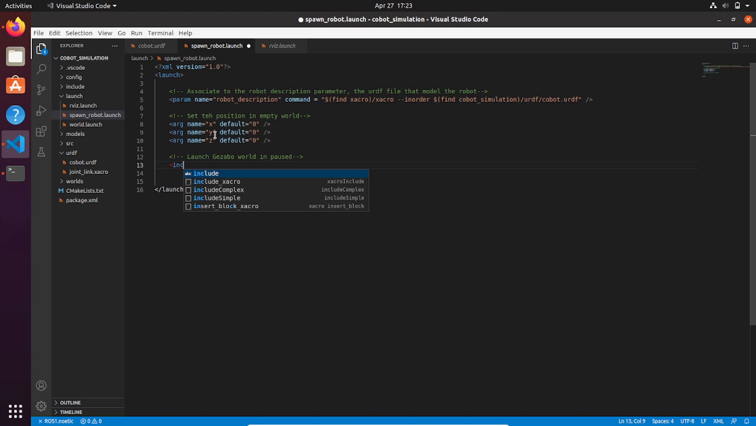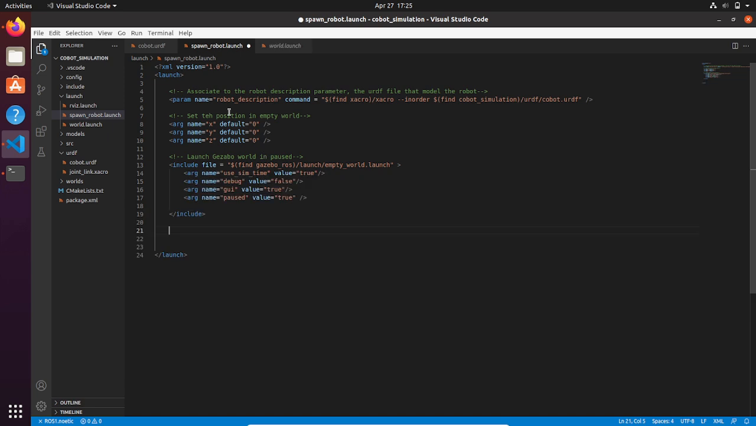So we need to include the empty_world.launch file that belongs to the gazebo_ros package embedded in your Noetic version of ROS. And then we need to put as arguments the use_sim_time, the debug, the GUI, and here we are going to put as argument paused the value true. So when we launch our Gazebo simulation, the simulation will be on pause, and to go live we will need to press the play button.